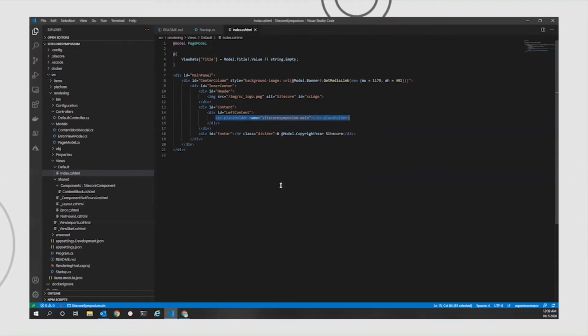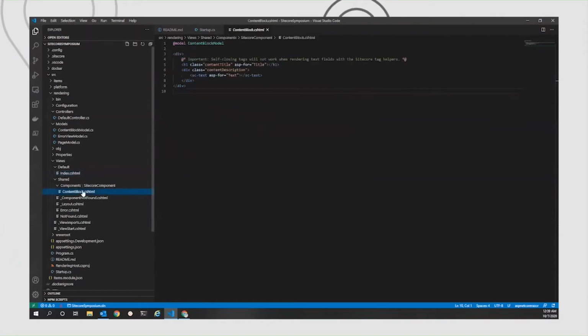Other tag helpers can be found in the content block view, which is a Razor view for the model bound component, which we saw in the startup class. So this view will be used for the content block components returned by the layout service. And in this particular case, we are using tag helpers. So we are passing the model fields to the attribute, and the tag helper renders content for you.